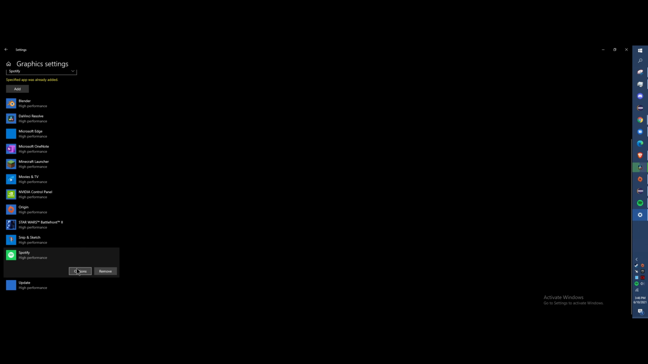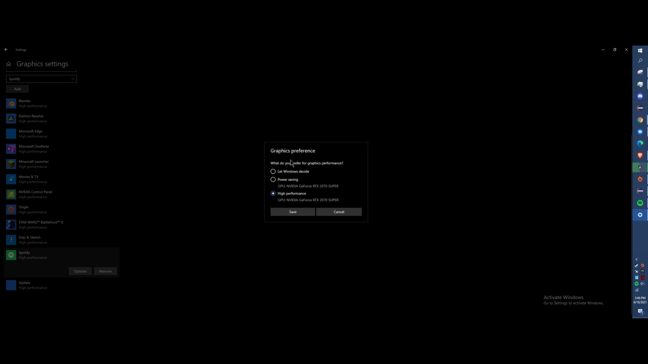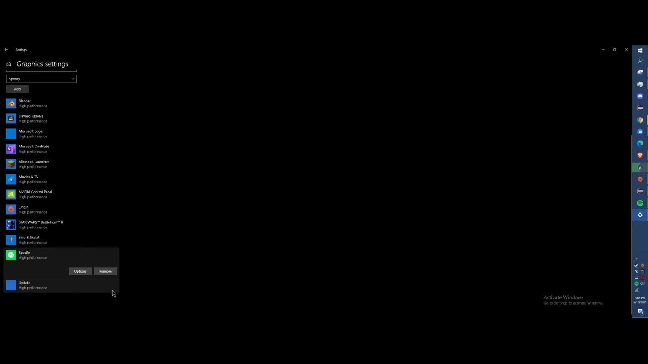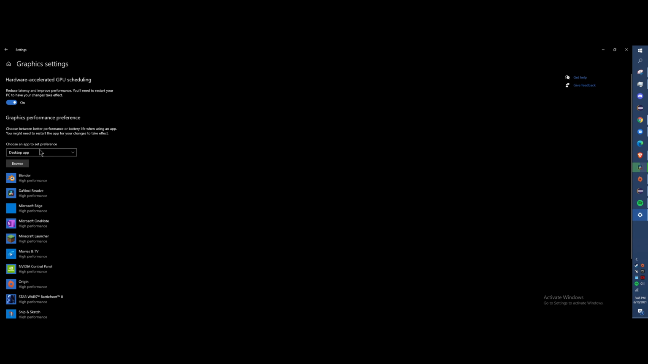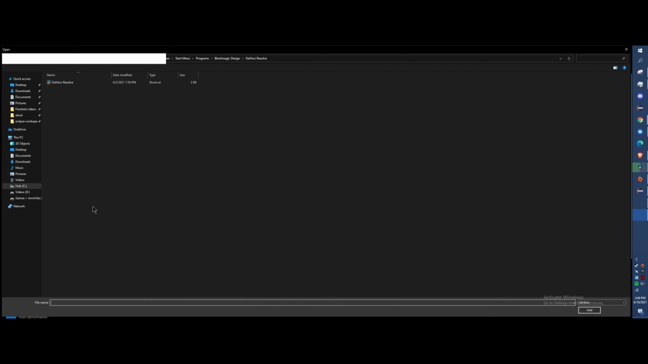And then what you can do is click on it, click options, and then you can choose what you want to do. You want it in high performance always to get the best performance out of it, or you can remove it if you don't want it in here. If you want to get an app, you do desktop app, then you can browse, and this opens up shortcuts, it opens up files, it goes into your file explorer, and you can just choose any program you want and just add it in here.